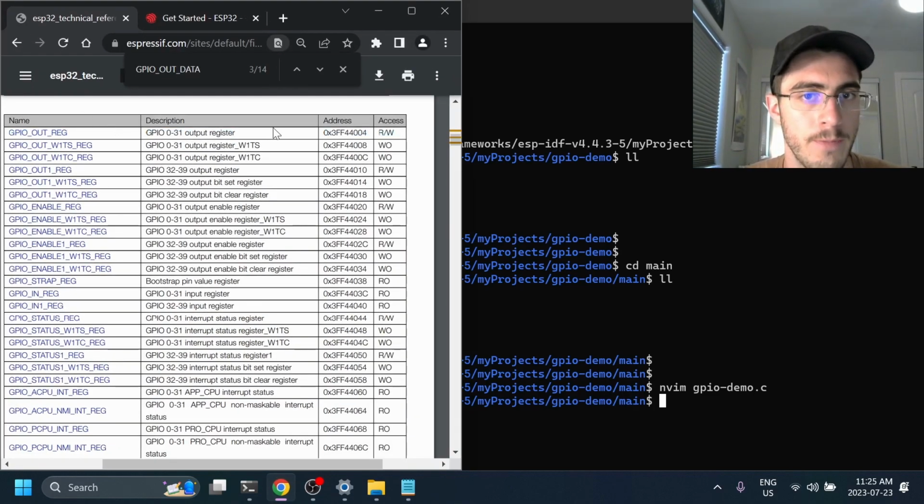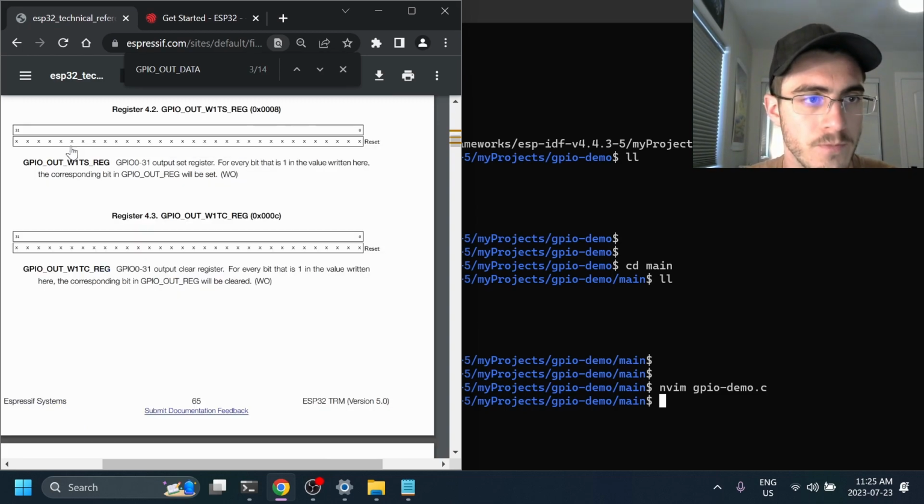The GPIO out register is read write, and it starts at this address. There is also a GPIO out W1TS set register and W1TC clear register, and these are actually very similar. Let's just click them and see what the explanation says. The GPIO out W1TS is the output set register. For every bit that is one in the value written here, the corresponding bit in the GPIO out register will be set.